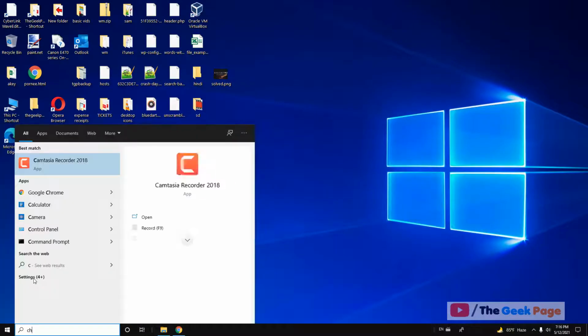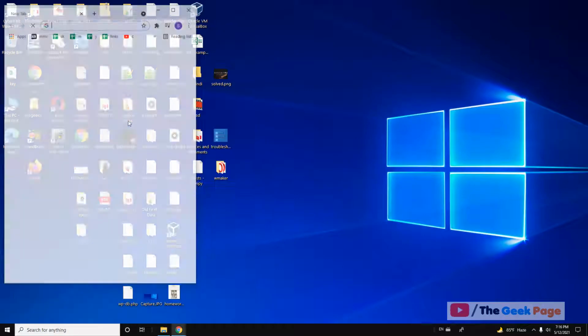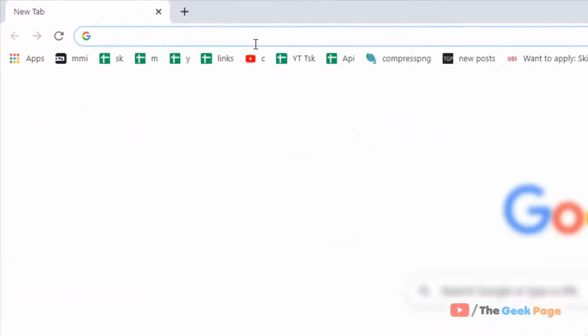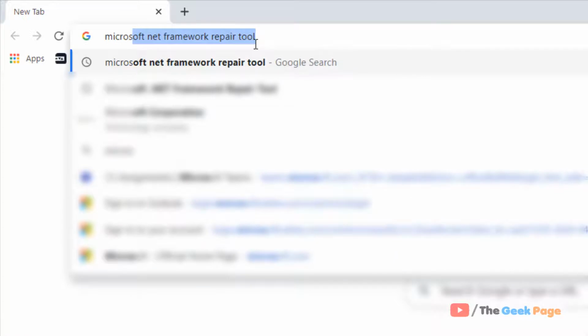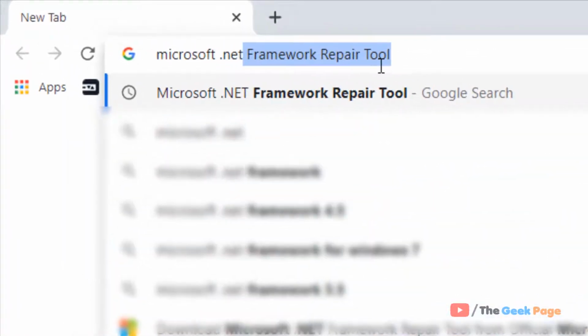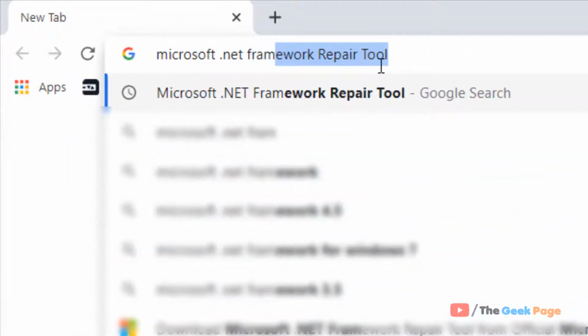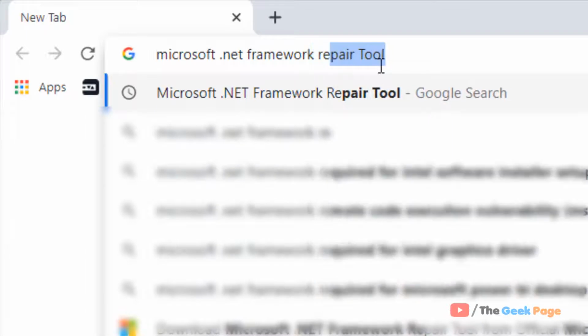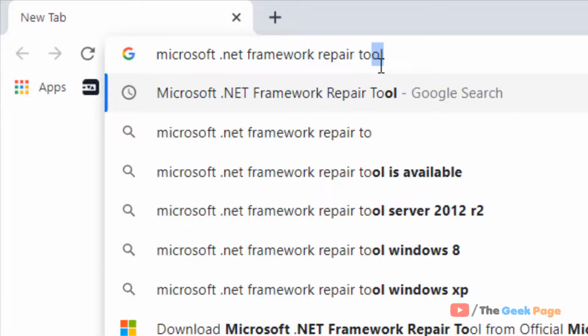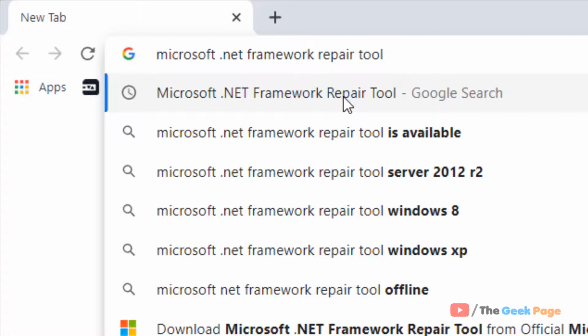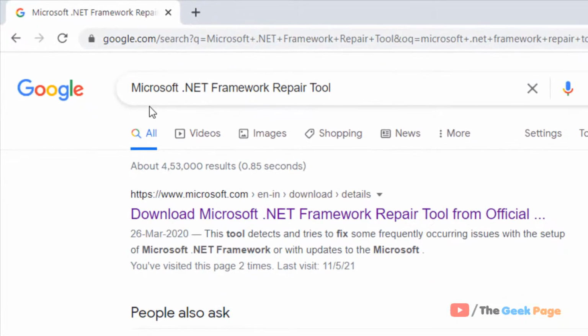Just open any browser of your choice and search Microsoft .NET Framework Repair Tool. Okay, just Google search this. Microsoft .NET Framework Repair Tool. Now make sure the search result is coming from the official Microsoft website. Just click on it.